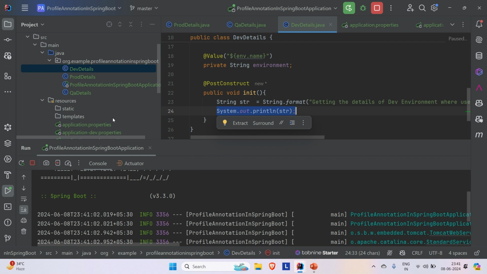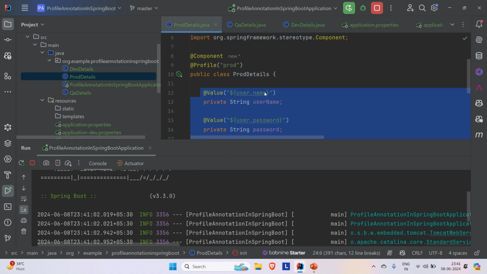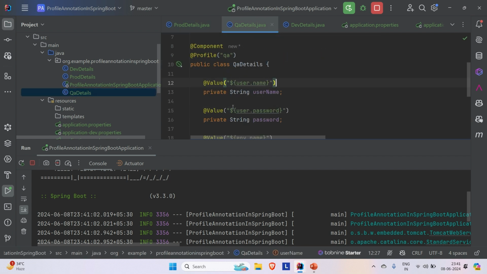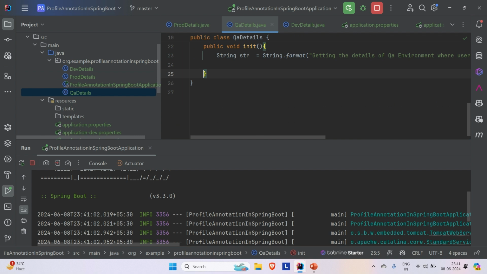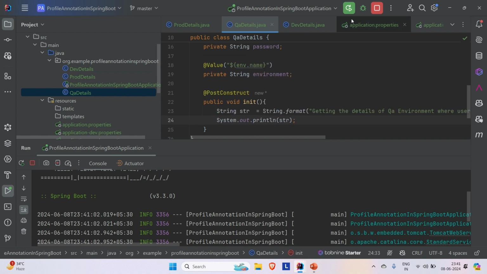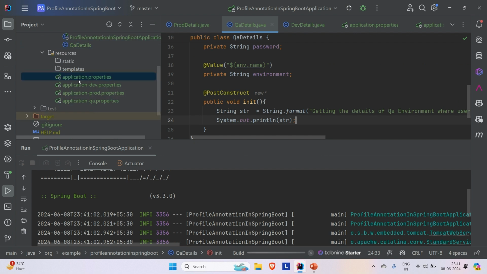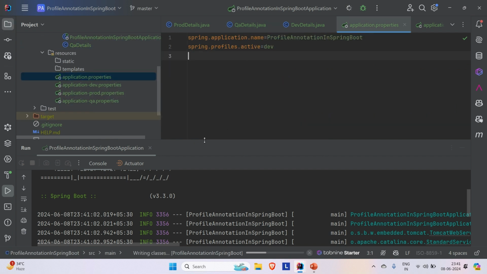The same code goes for the prod and QA as well. That is why we are not getting anything. So we are good. Now let me again run this application. The active profile for us is dev as of now, which we have set here.